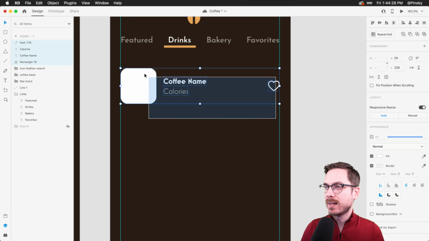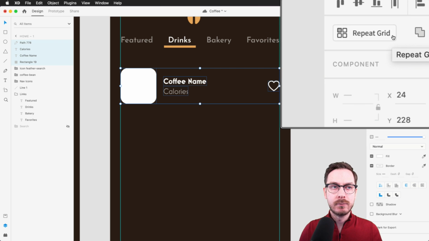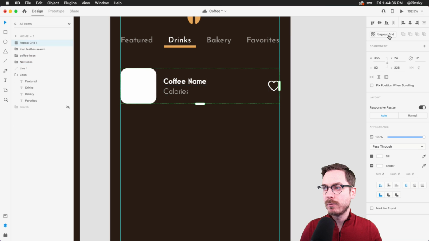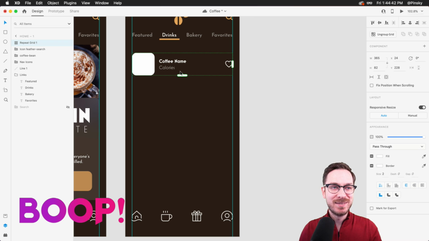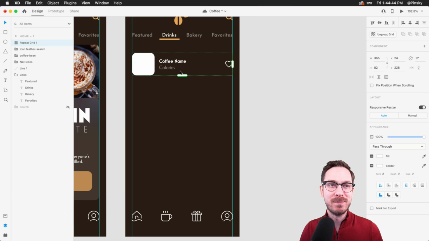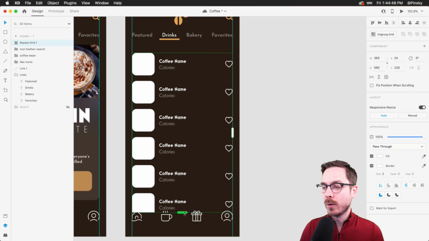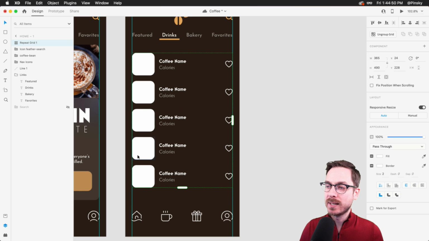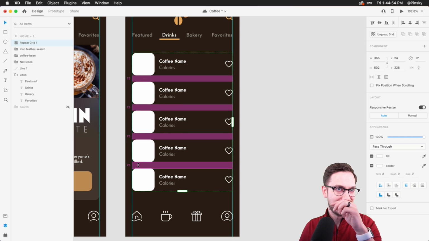So what I'm going to do is select all of these objects. I can put them into a group, or what I can do is turn on repeat grid right here at the top. So I'm going to turn on repeat grid, boop, there we go. There's a little boop animation, of course. And there, Riza is saying, where is boop? There is boop. And now I can just drag out additional coffees going down this artboard. I can also adjust the spacing.